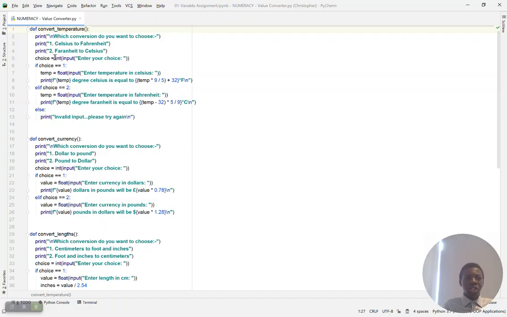Then, as I did in JavaScript earlier, but this is a Python interpretation: int(input()), then enter your choice. If choice equals 1, temperature equals float(input()), enter temperature in Celsius. The temperature can be converted to Fahrenheit using the formula: temperature in Celsius times 9/5, put in brackets, plus 32.